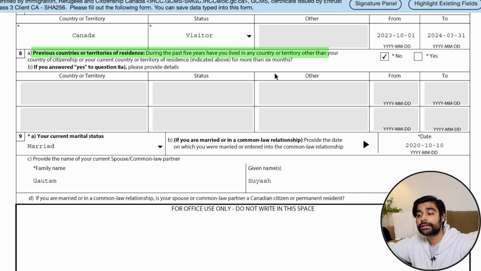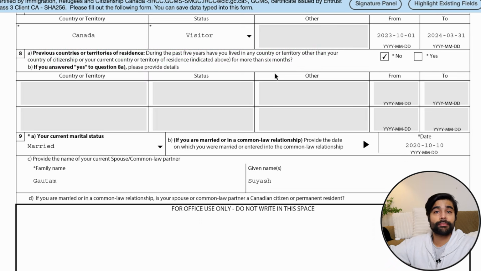So it says other than current country of residence or country of citizenship. So my wife's current country of citizenship is India, so she doesn't include that. And her current country of residence is Canada, so she doesn't have to include that. So any country other than India or Canada where my wife has lived for more than 6 months in the past 5 years, she will include that country here. If she hasn't, then she can just leave this blank and simply check this box.